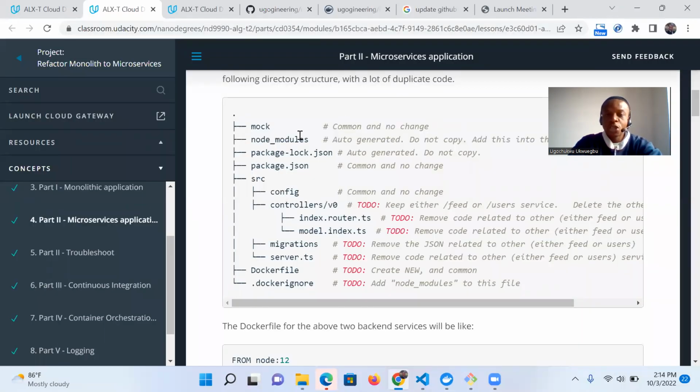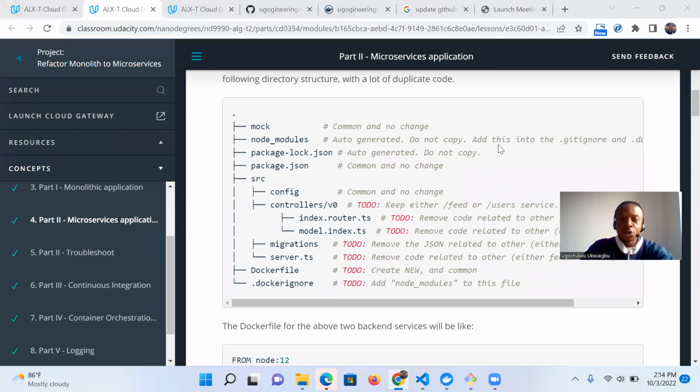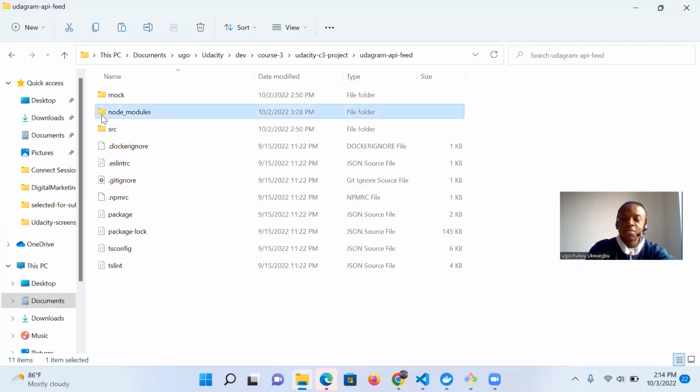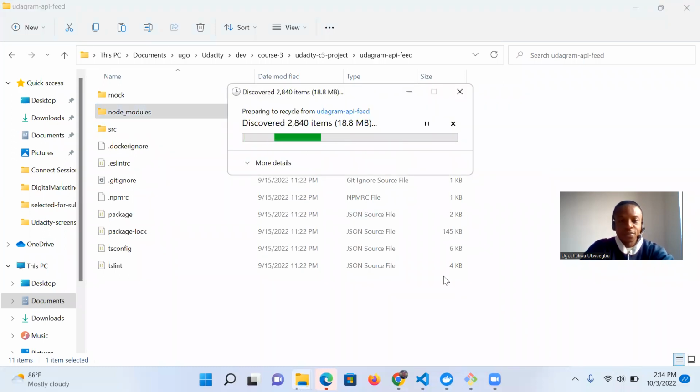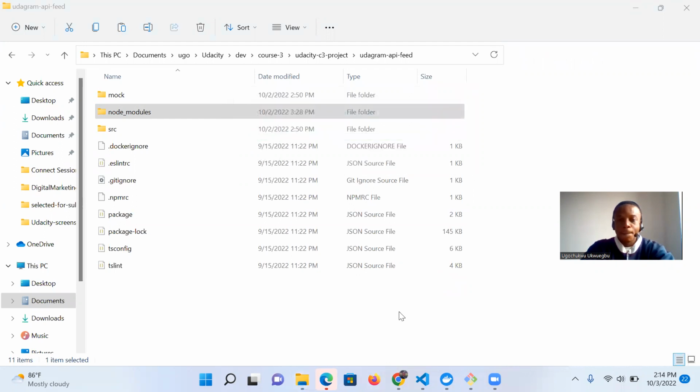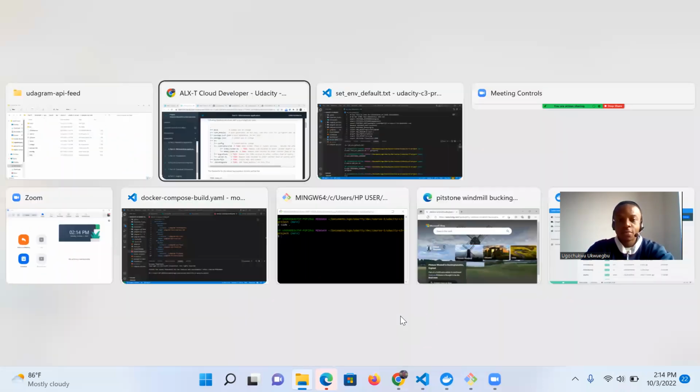Mock folder is common, no change. Node modules, we're not to copy this, right? And we are to add this to our .gitignore file. So we're not supposed to copy it. The equivalent to achieve the same thing is we come here and delete it. The node_modules, we can create it when we run npm i. Instructions of what to update will be in our package.json file. So okay, that's done. Okay, node_modules folder gone.